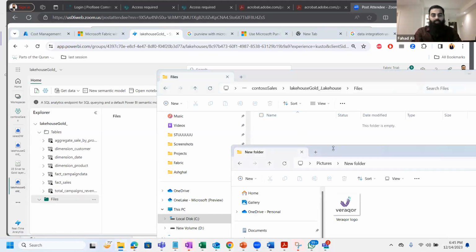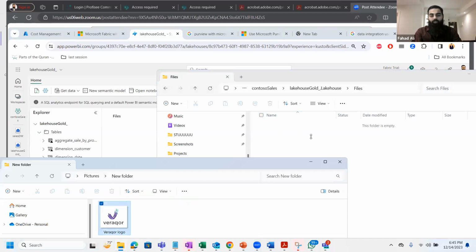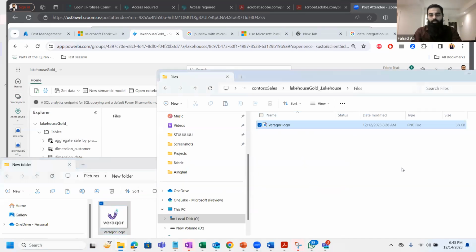it's just going to act like OneDrive. We take this file and copy it, just paste it over here. And as soon as I paste it over here, the status is showing that it has to be refreshed. We refresh it.